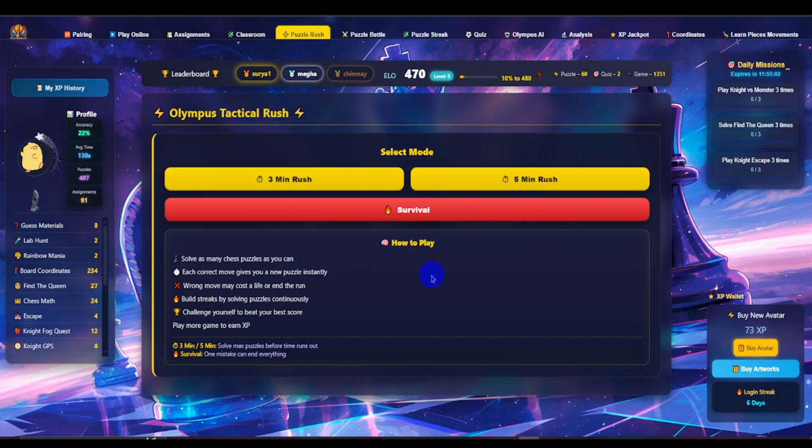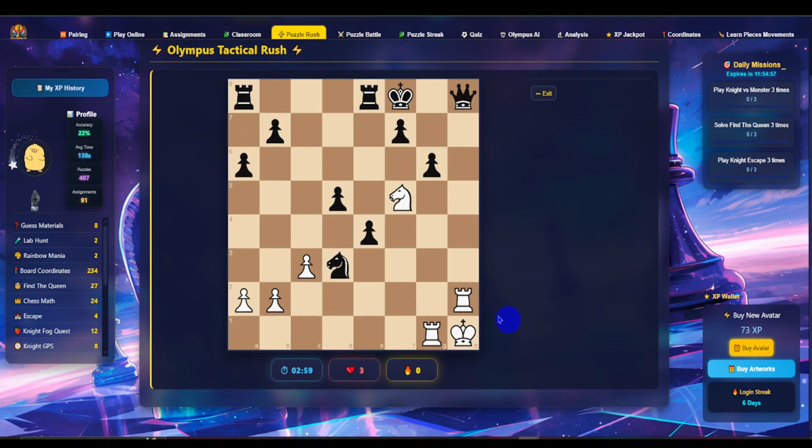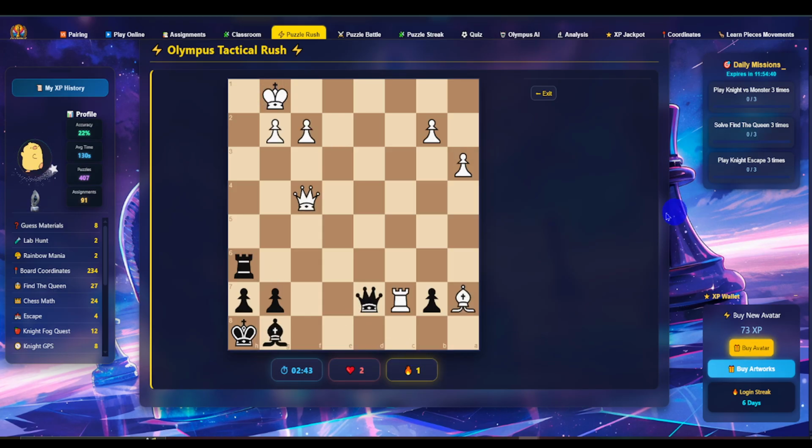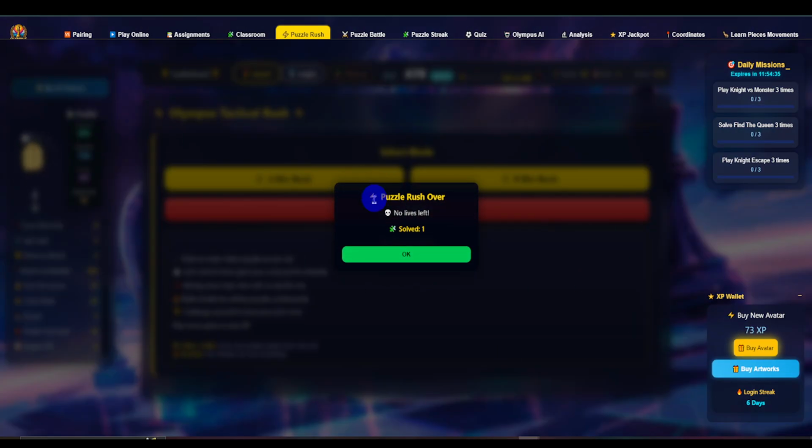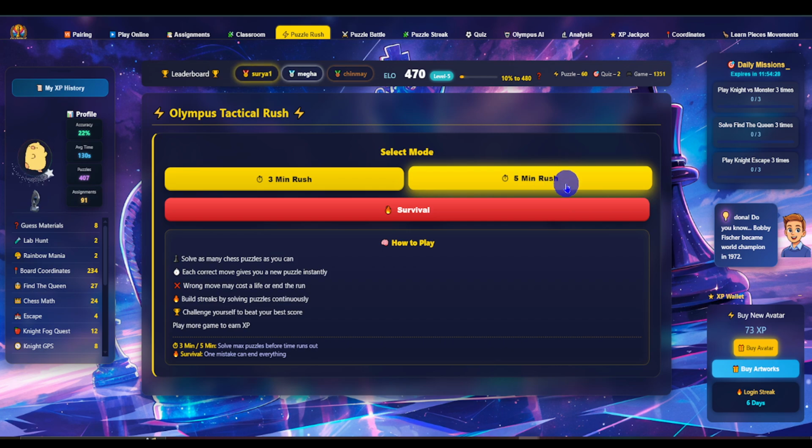For example, I'll show you one demo of how you can do it. Let's say the 3 minutes starts, which means the timer is starting. You get 3 lives and you see how many puzzles you are doing. One wrong and you lose 1 life. For example, I make a wrong move and it's wrong. If I play a correct move, the next puzzle will appear. Once you make all the wrong moves, it shows the score, and this is how it's done. The 5 minutes is the same, you get 5 minutes.